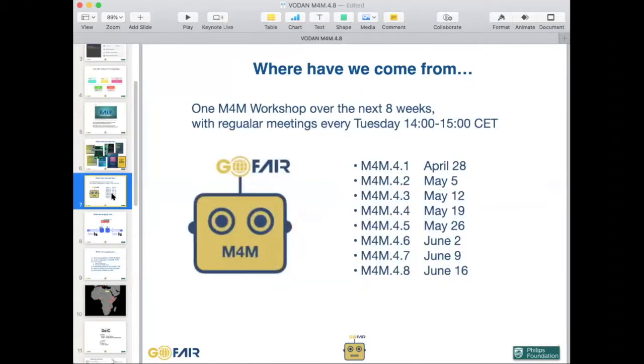This was a slide that I showed on the first Metadata for Machine workshop. And it was suggested at that time that we try for a series of 8 workshops, and these are the dates that we did this, with the intention of sort of multitasking our way through a bunch of things, and trying to get some certainty where we still had a lot of question marks. And so I'm pretty happy that I think we've achieved that.